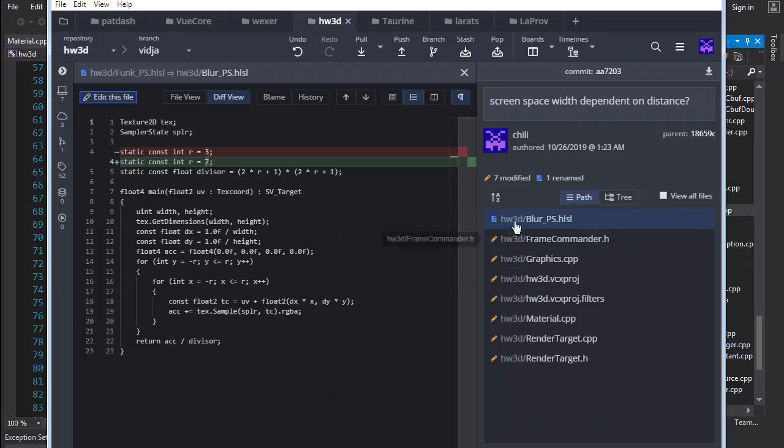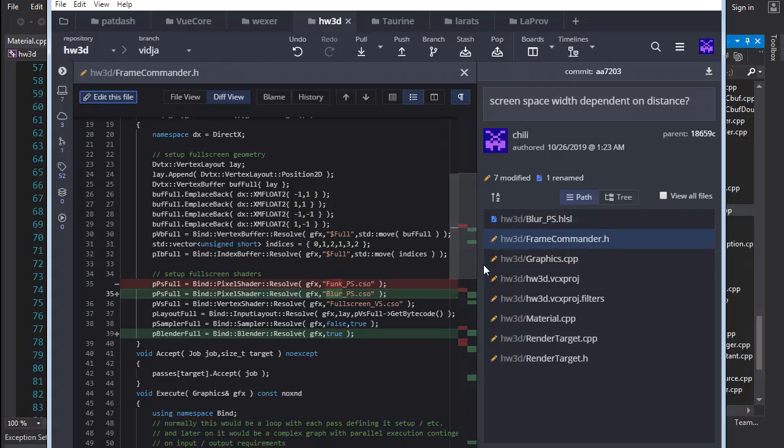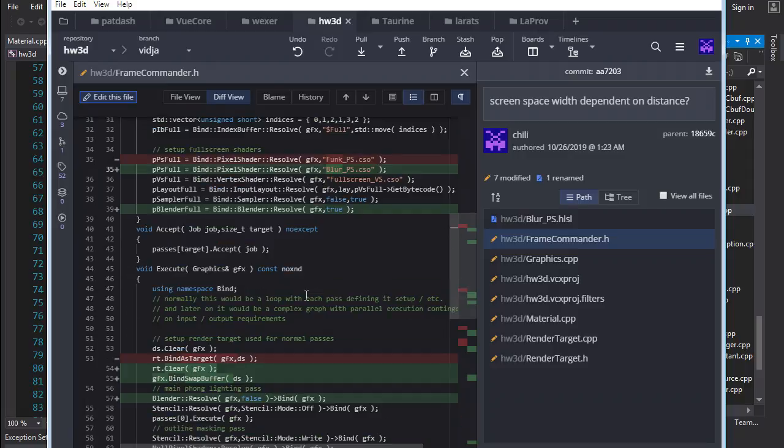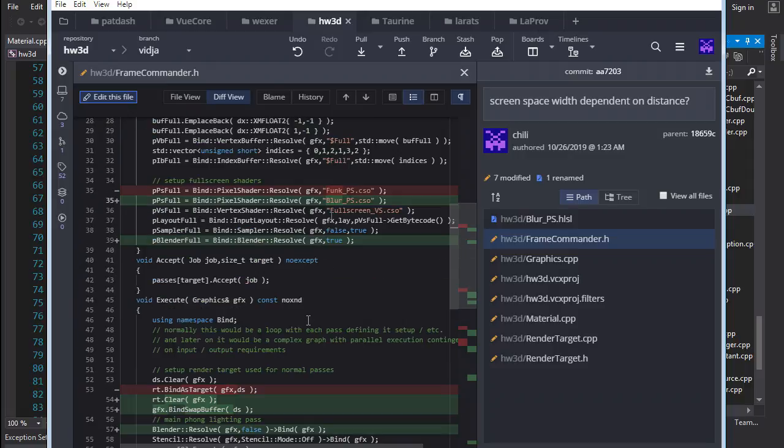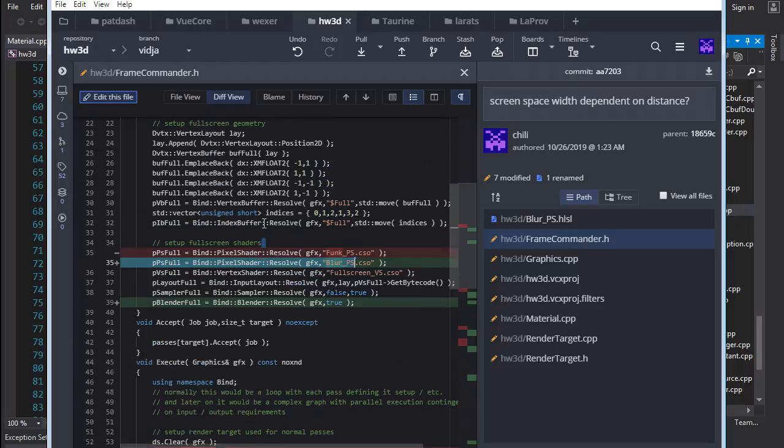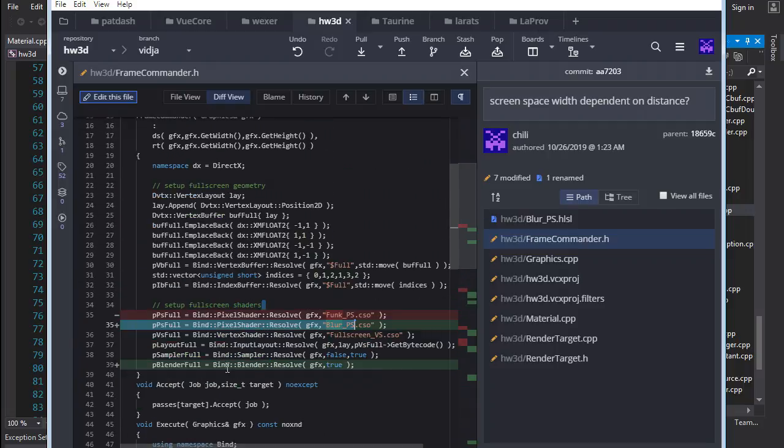First one, the blur pixel shader doesn't change at all. I just change the radius here, but I leave everything else the same. So it's the blur that we had developed in the previous video. Now the big change here is going to be in the frame commander, because this is going to show all the steps of the rendering process. So you can see I renamed it from Func PS to Blur PS, but otherwise pretty much the same. Setting up full screen, we add a blender to our set of full screen binds because we want to be able to set the blending mode.